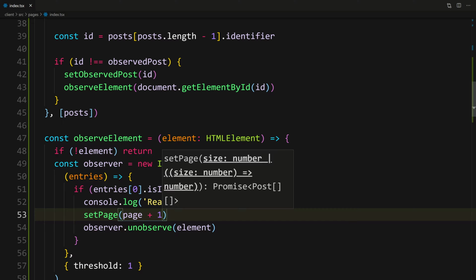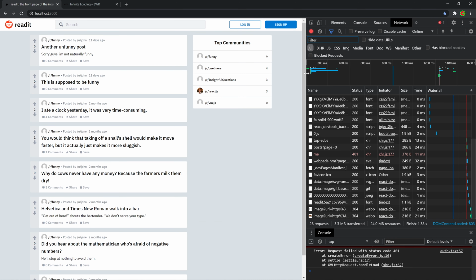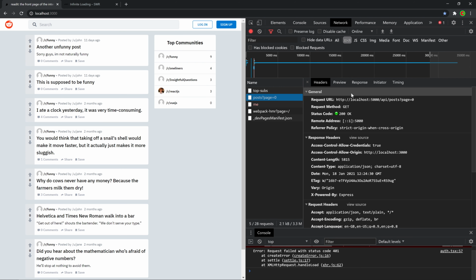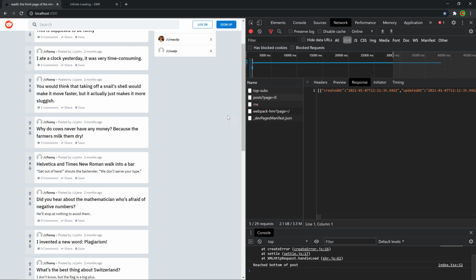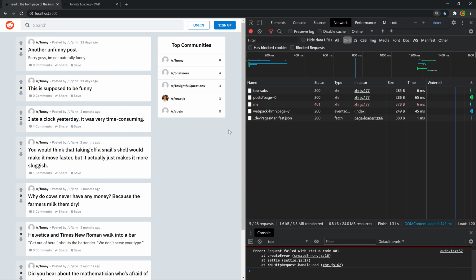Now save this. And if we go back to our app, we refresh. Let's look at the network tab. We see XHR. So here we have a request to page equals 0 where we get our initial 8 posts. And now if we scroll down, there we go. You see the bar became smaller. And for some reason, I don't see the other request here. Okay, let me check again. So I'm just going to refresh.